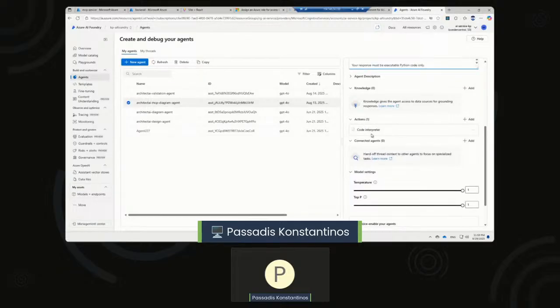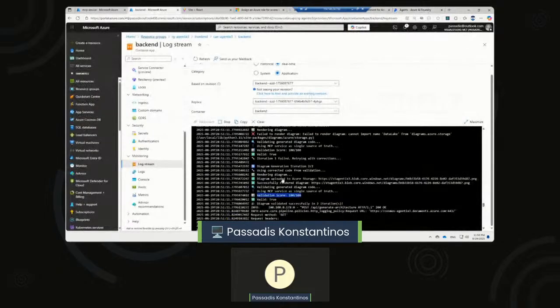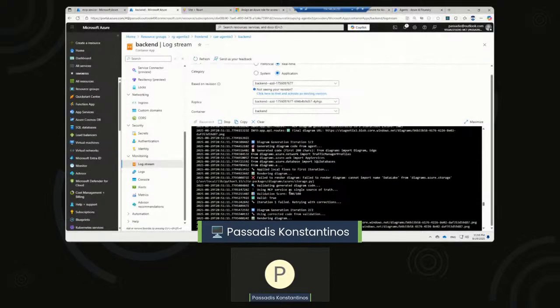It has, of course, the code interpreter tool enabled, but it has a guide on its side, and that guide is the MCP. You can see here that we have a failure: cannot import name data lake from diagrams Azure storage. Why?